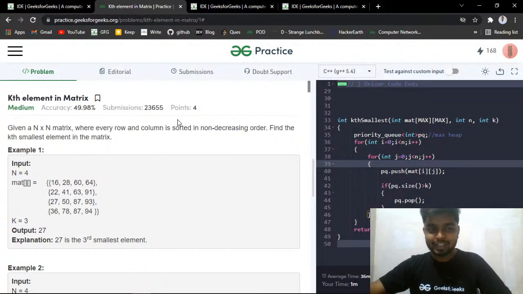So, today we will discuss the problem of the day for yesterday, that is kth element in a matrix, and this was a medium level problem. I'll just wait for some time for others to join and then we'll start.